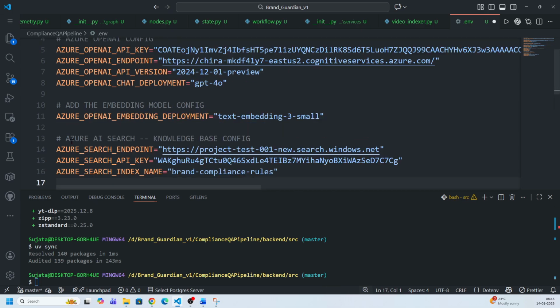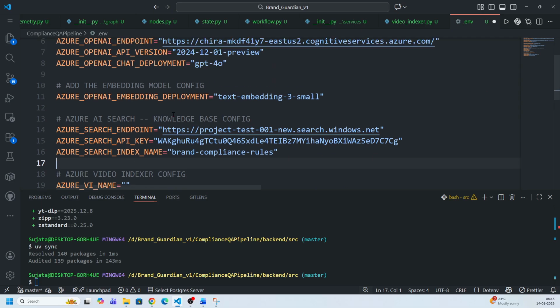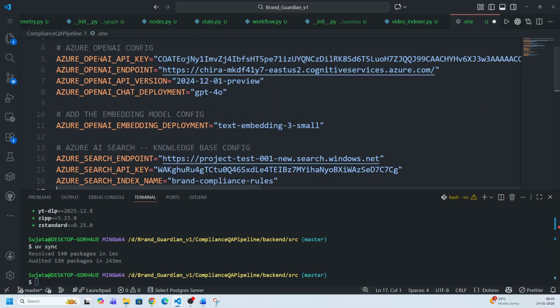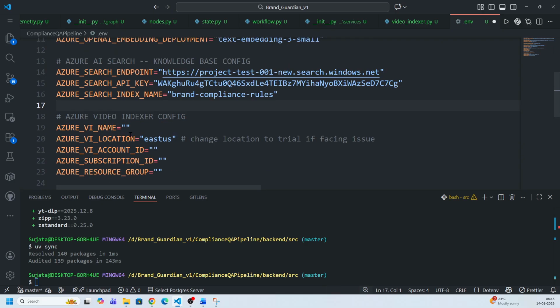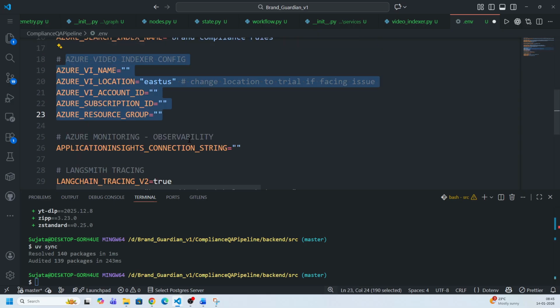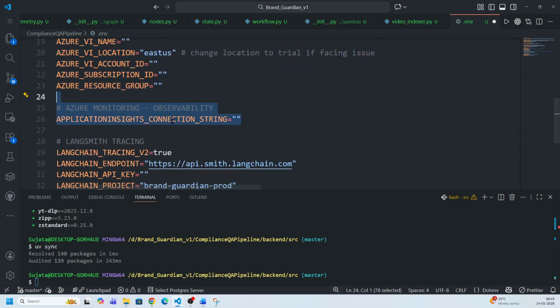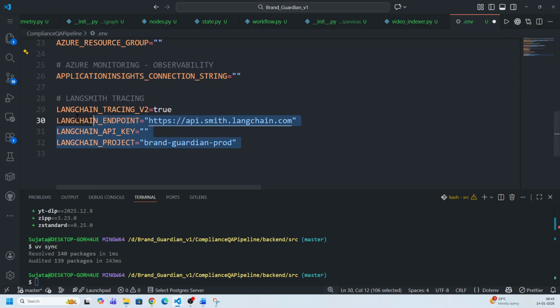All right, guys, that was straightforward. We have successfully given the configurations for accessing the OpenAI API key, which is in our Foundry portal, and we have also successfully given the credentials for Azure AI Search. Along with this, we'll look at the Azure AI indexer config and the monitoring observability part in some time. We'll also set up LangSmith tracing.